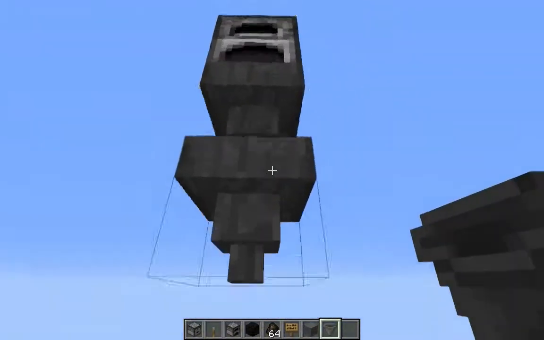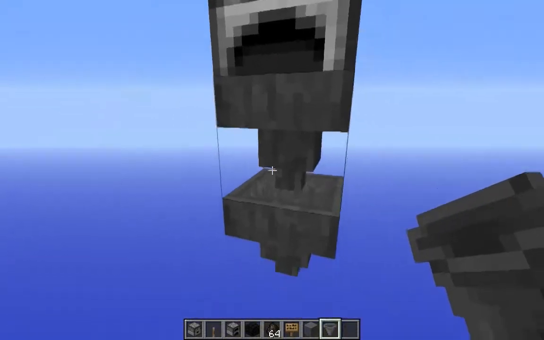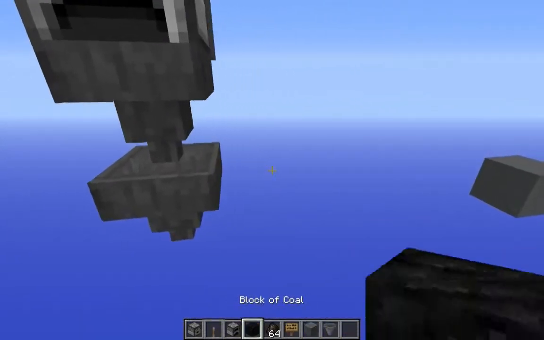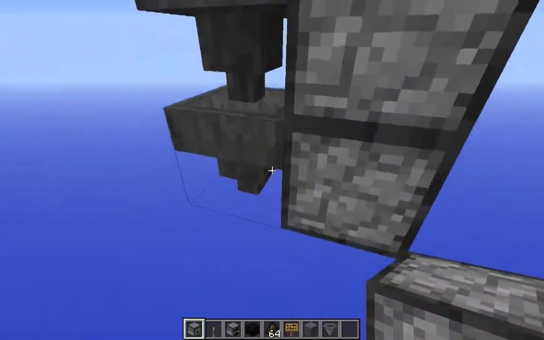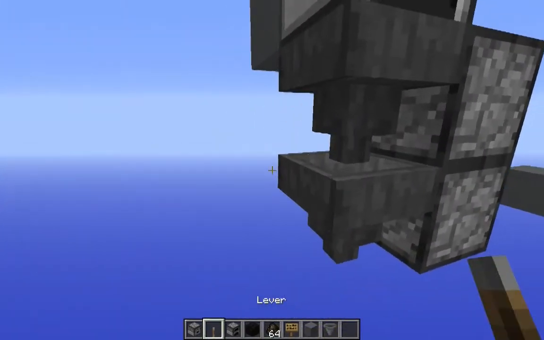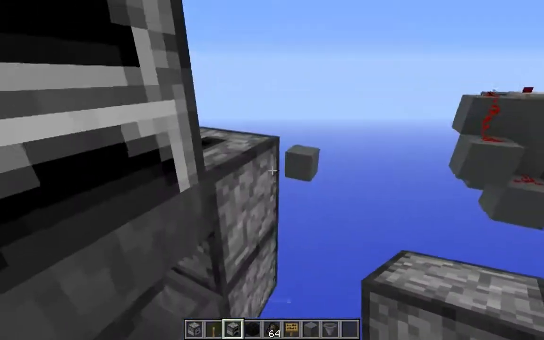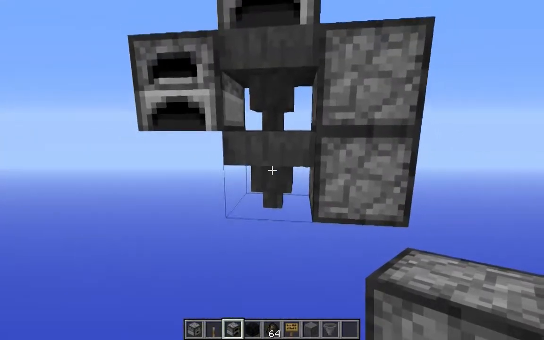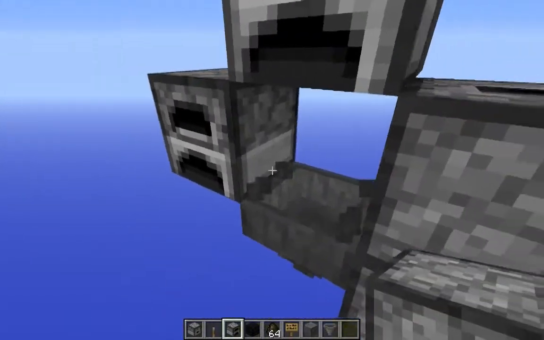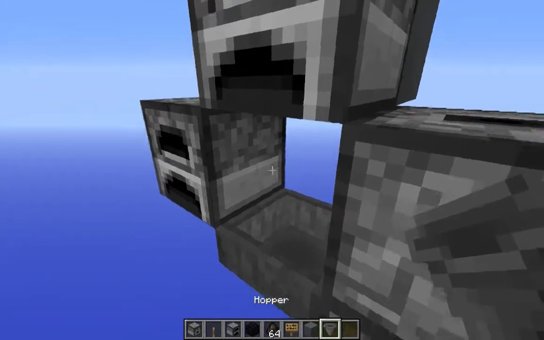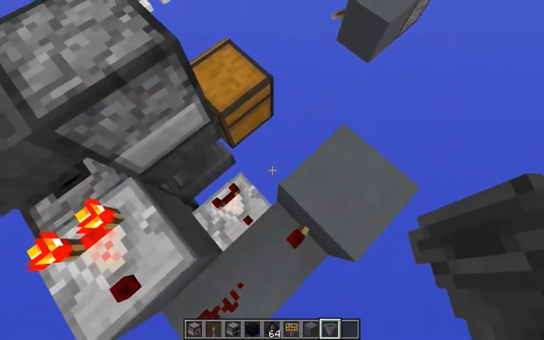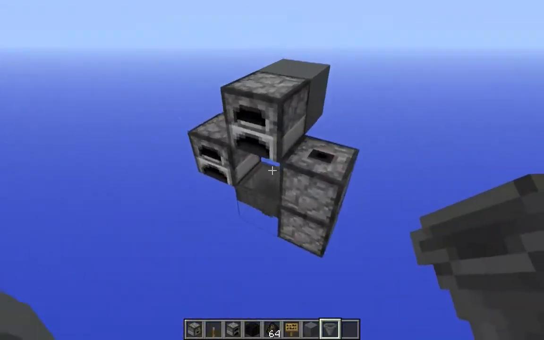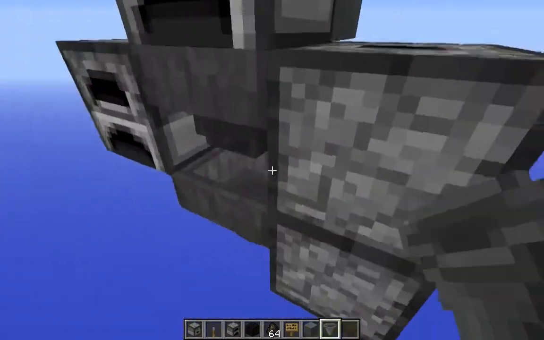Now, what way you have this hopper going really doesn't matter so much, so long as it's not facing into the hopper below. So we can do something like this, or this dropper. You can't have it facing this hopper or this dropper. So you could have it facing this way, you can have it facing back, you can have it facing this way as well. Though I guess back would be harder to work with. So this way is fine.